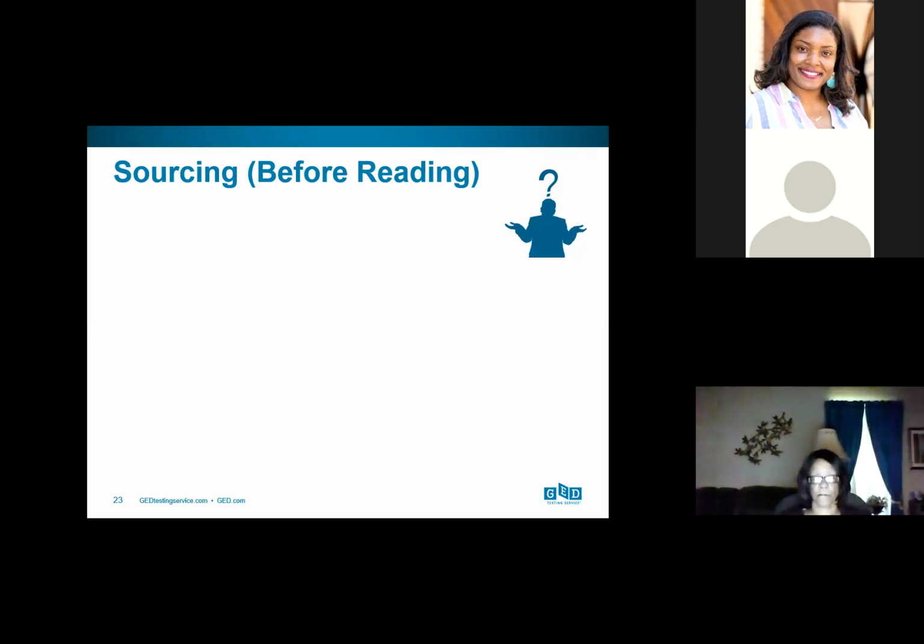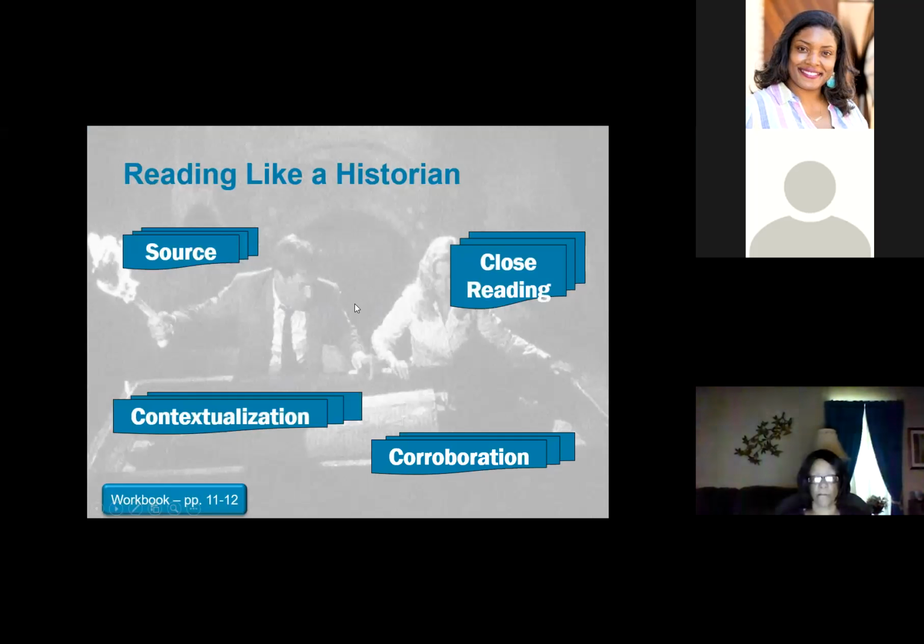So how does a historian read? Historians look at four different things when reading text. They're going to consider who wrote the text and why. The Federalist Papers are a perfect example of that. The authors were motivated to gain support for the Constitution and all that was included in it.